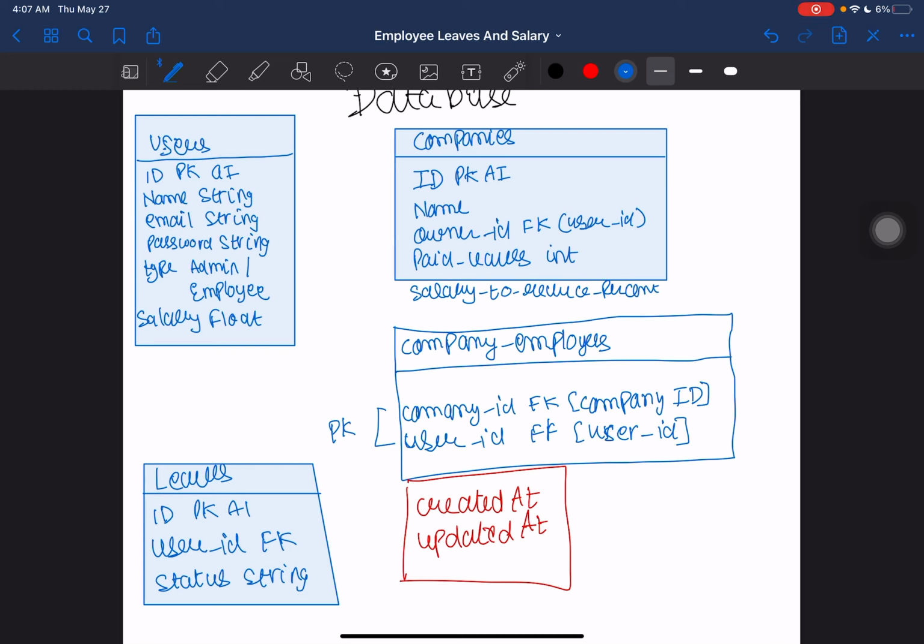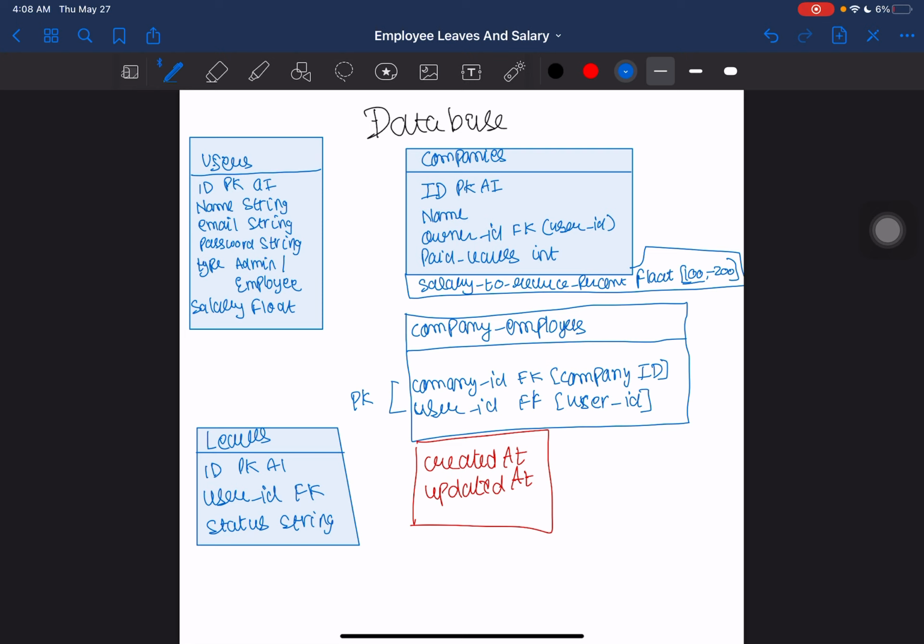So it's going to be a percentage, which is going to be a float, like 100%. It will be minimum 100 to maximum 200 we will give. Salary to reduce percent. So we can talk about the name. We can change the name later. And what else we can have? If you guys think of anything else, do let me know in the comment section, like what else we can have, and what all things I'm missing.